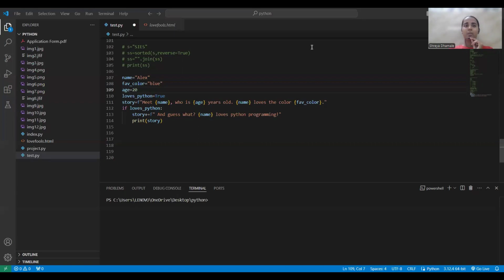Hello. Now we will have some fun with all the operators that we have studied till now. Firstly, we have taken two variables, name and favorite color, and we have added a string value to both of them. Then we have taken an integer value for the age. Next, we have taken a Boolean value for a variable love spicing.